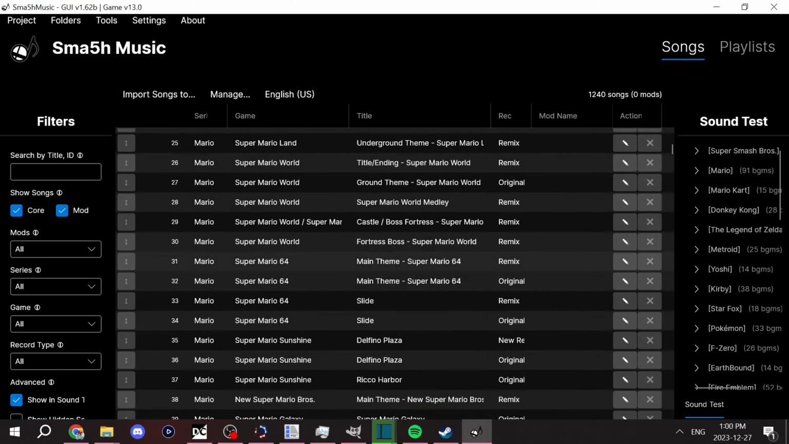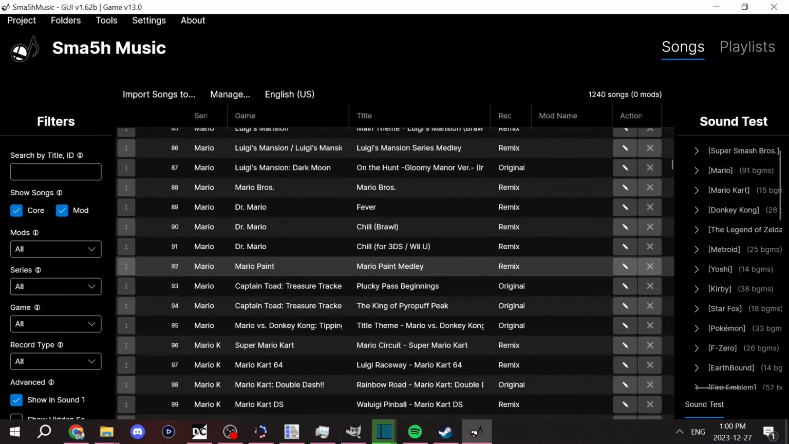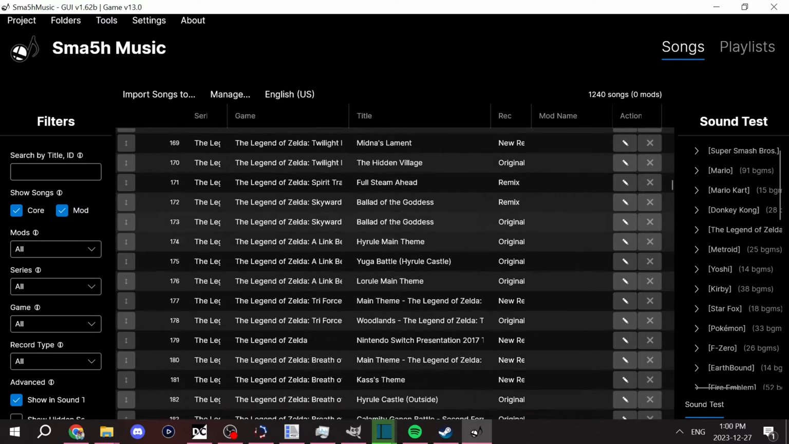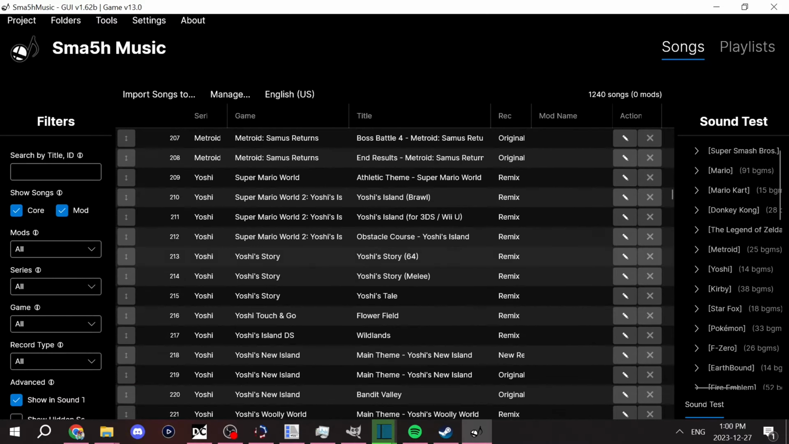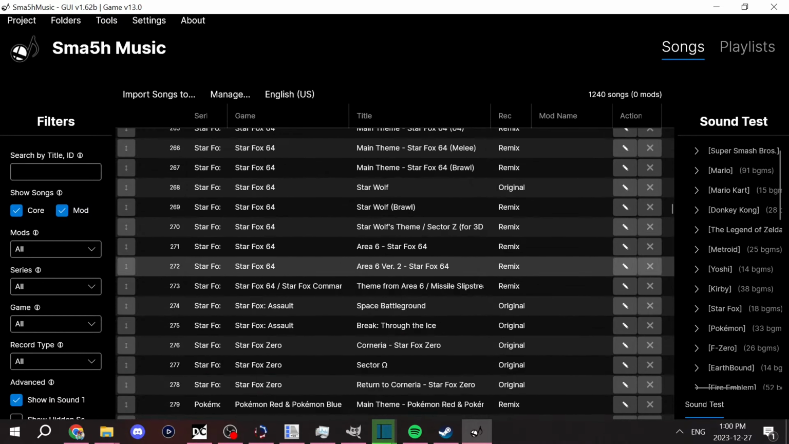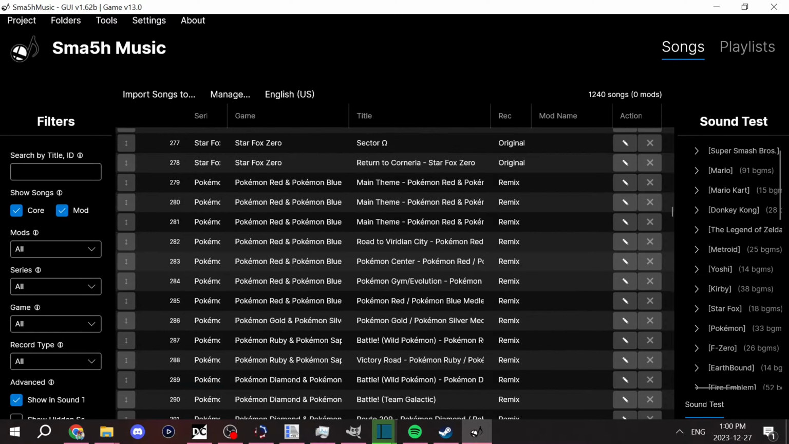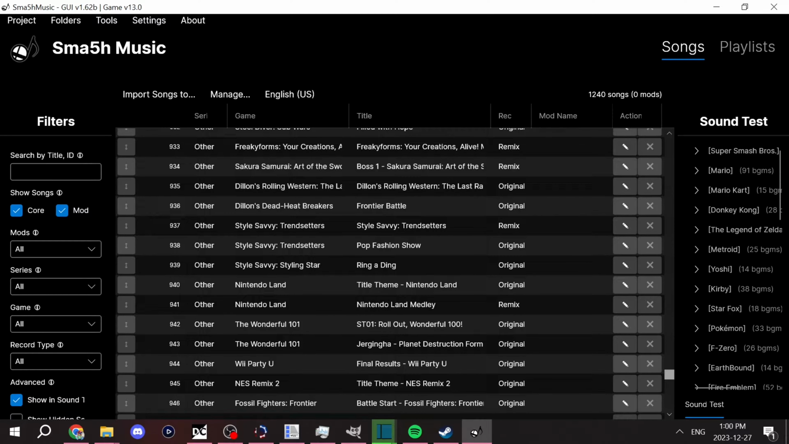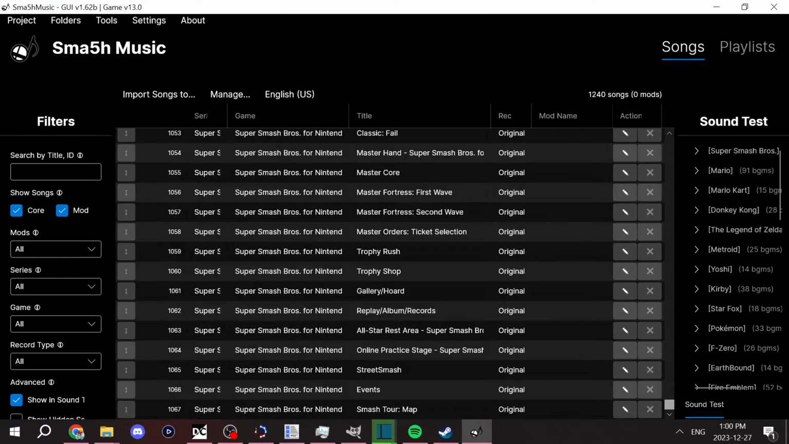This will give you a list of every song that's in the game in case you wish to edit the vanilla songs from here. It works with version 13.0 of the game, but as of recording, version 13.01 is the latest version, and it should still work with 13.02 as well, but here are every song in the game.